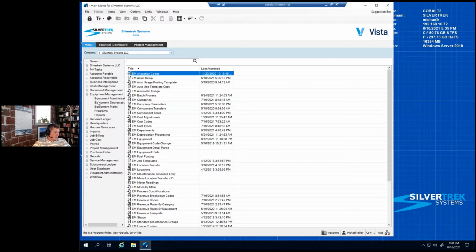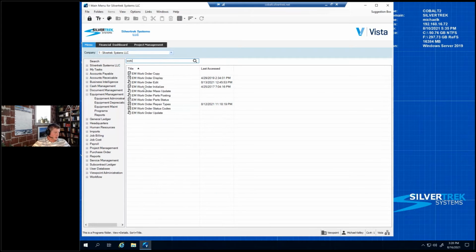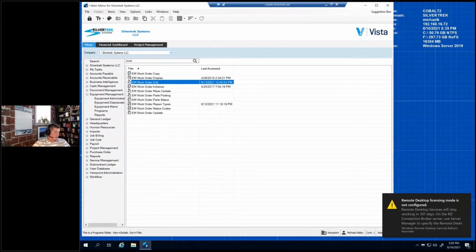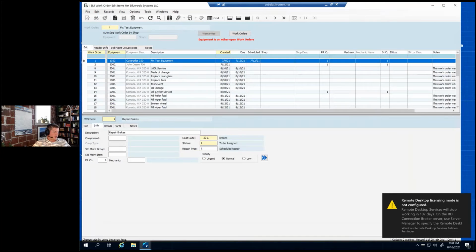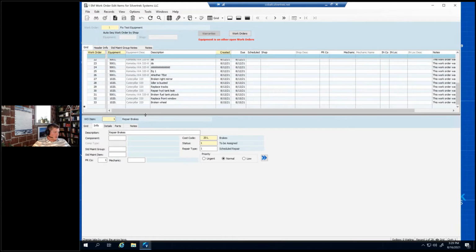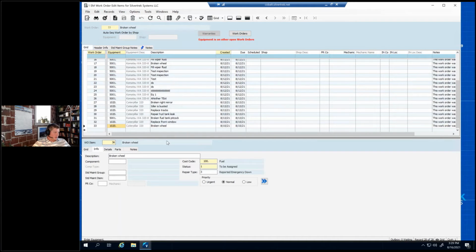So I'm going to come in here to the equipment module, to programs. I'm going to go to work orders, EM, work order edit. And for any of you guys who are using the equipment module, you'll know this is familiar. Here's a bunch of the work orders that I have in my test system, right? And so you can see the last one is equipment work order number 33, equipment 1020.